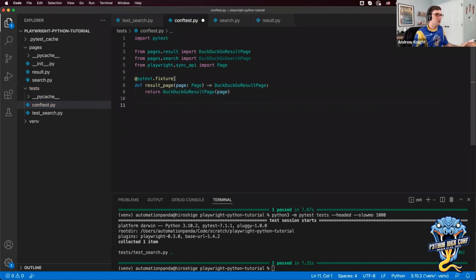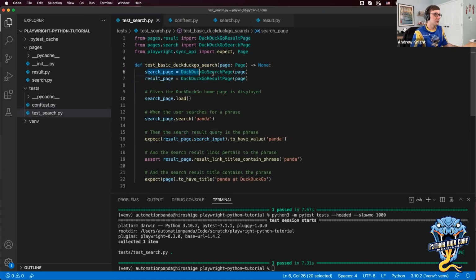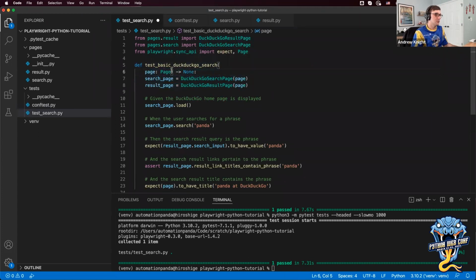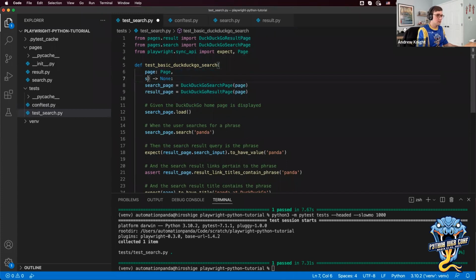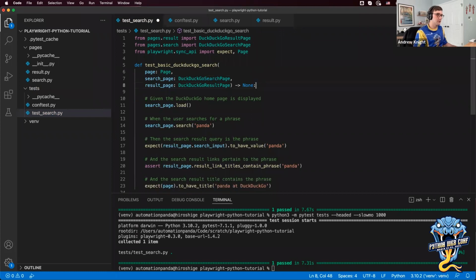Now, in our test case, we can call the result page fixture and have this result page object constructed for us automatically. We can do the same thing for search page. Boom. Nice. So now we can go back to our test, and instead of putting these things here, we can declare them here. Boom. Now we don't need to redundantly construct them every time. We just need to declare them as fixtures.